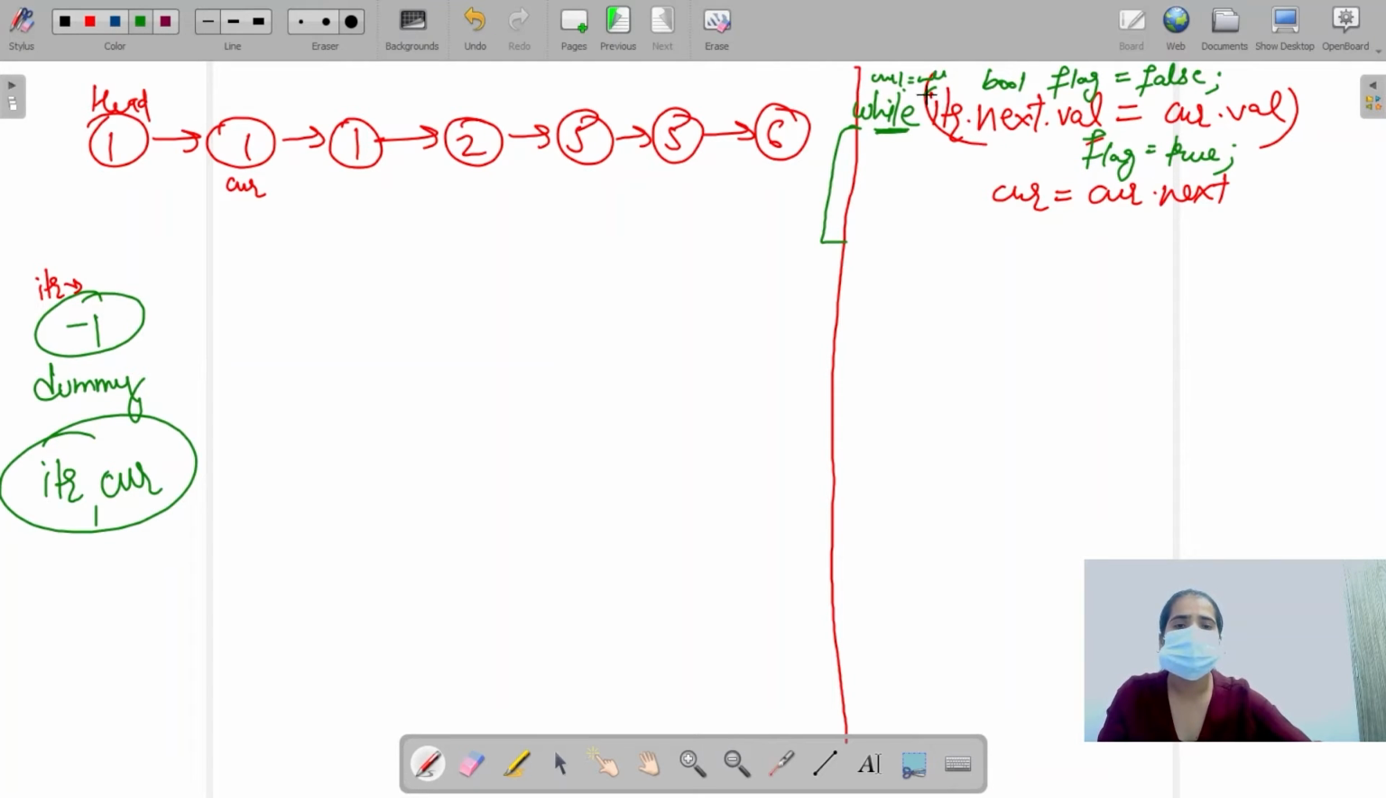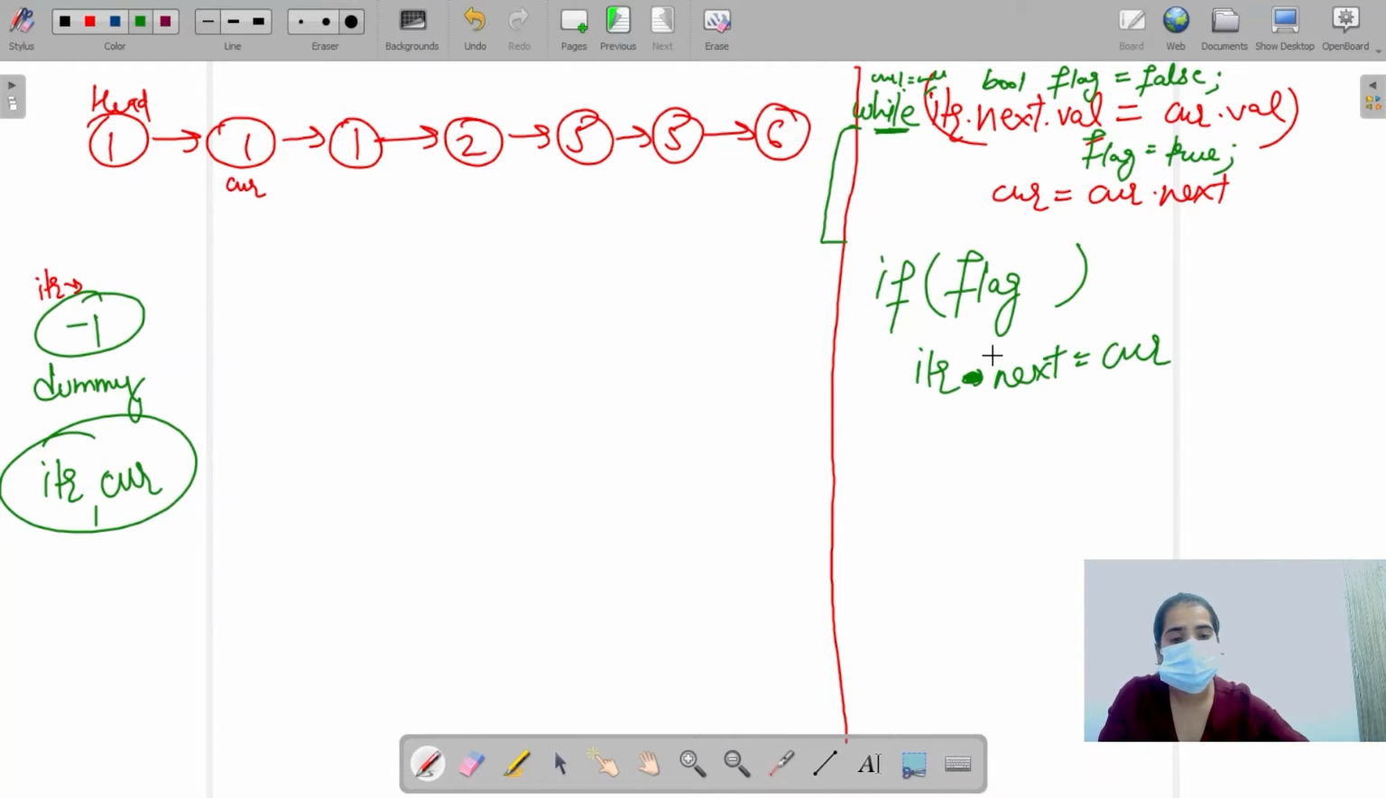Okay, after checking the duplicacy, we have to check if duplicacy exists. If flag's value is true, simply store current's value in the next of iterator.